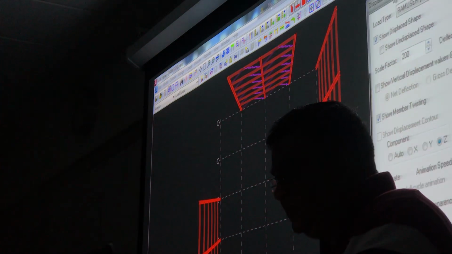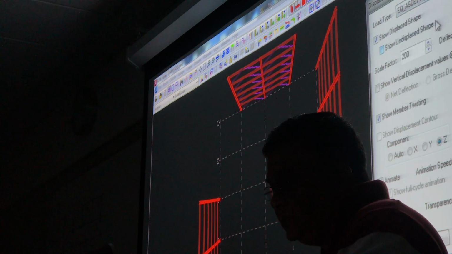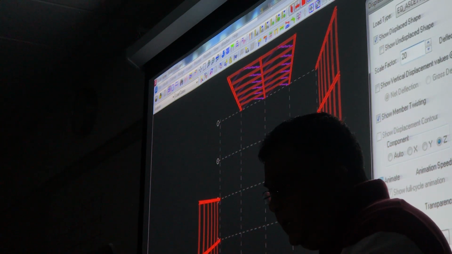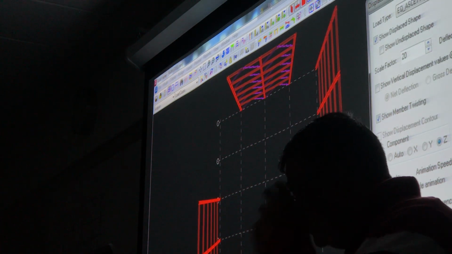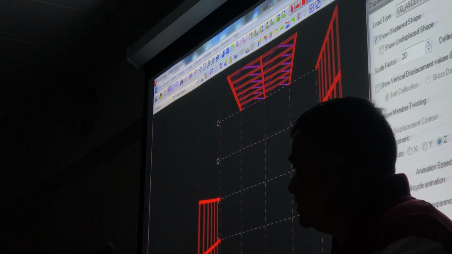I want to show you that one. Okay. So I am going to use one of the X forces, not 200, maybe 20, and animate. That's how the building will behave under seismic load in this direction. Okay, the building movement.